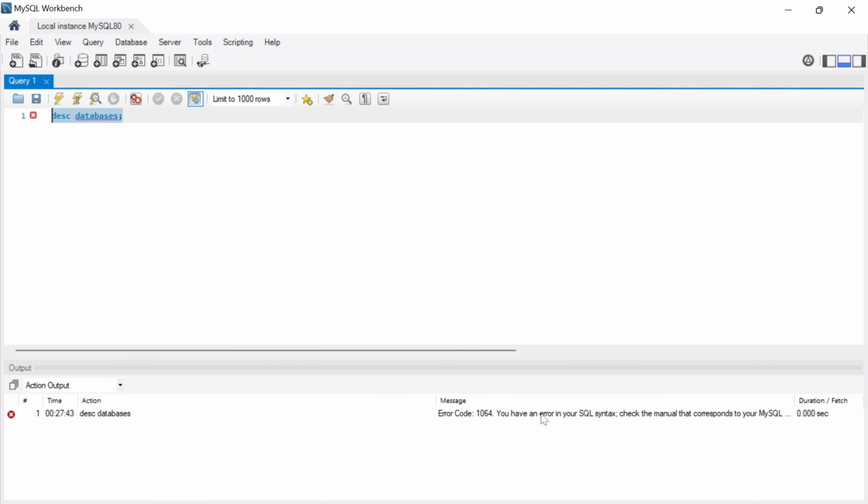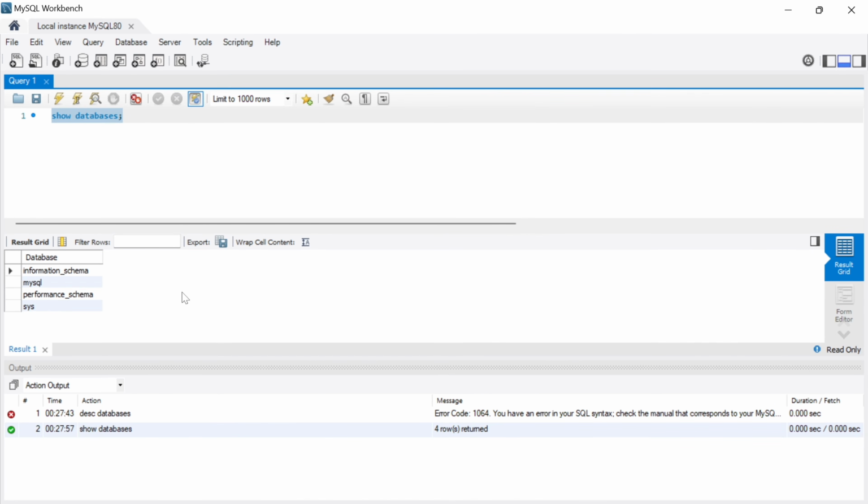Okay, you have an error in SQL syntax. Sorry, if I want to show the databases, it's show databases. So let's run it and let's see. So we can see some databases. I think that's fine. This is how you can execute your SQL query.